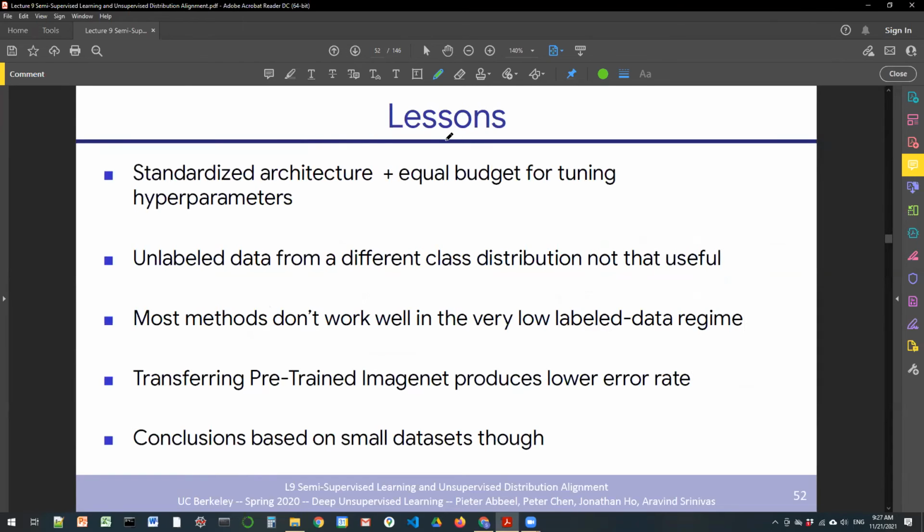Right. So this particular paper, which compared all these techniques, came up with some lessons. Now, this is where I said that one of the takeaways is that not all of these lessons are relevant now, meaning some of them are no longer true. The standardized architecture plus equal budget, this is just how they did it. These two things are no longer true from what is discussed in the class. This paper was published quite a while back. So it's no longer the case that unlabeled data from a different classification is not that useful.